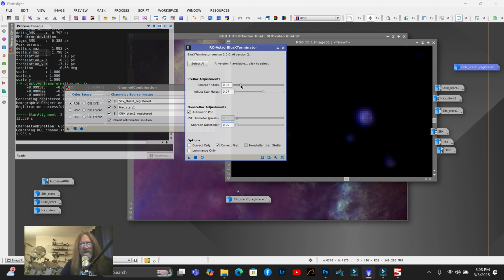Back these all the way down. And let's take these in quite a bit here. See what happens when we go to about 15. And see if we can get Russell Croman to save us.